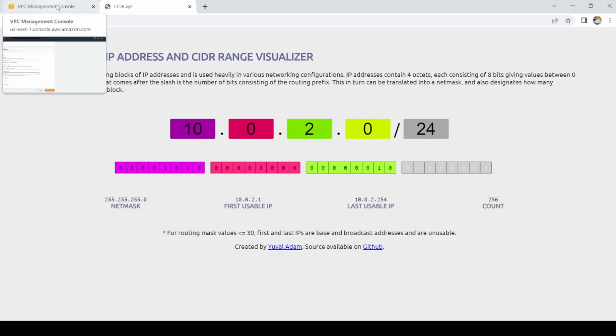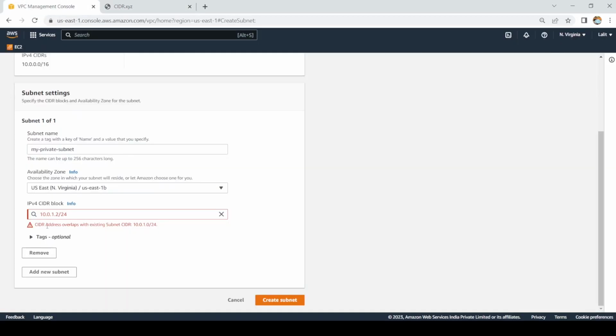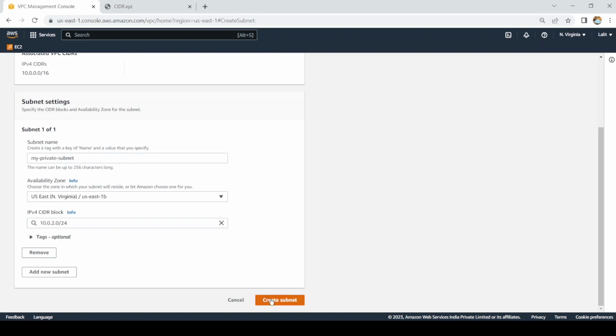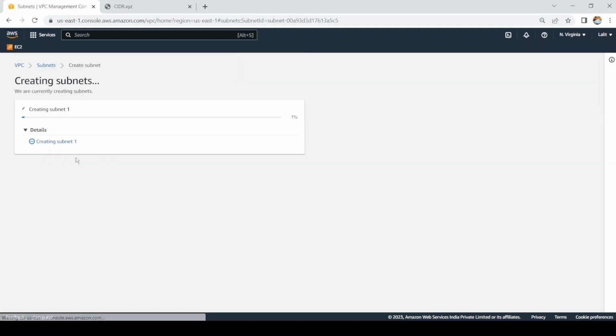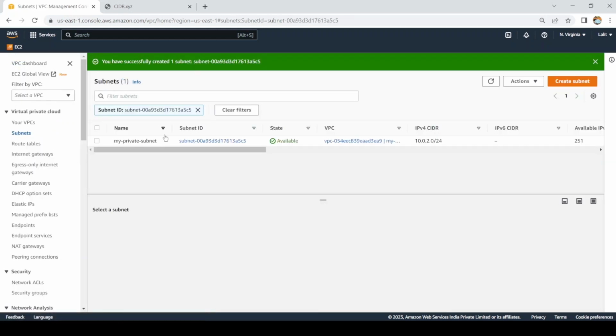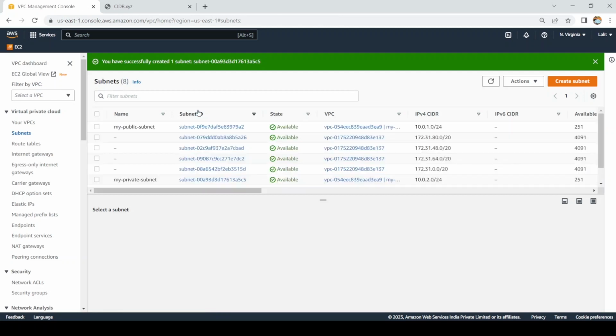Now I will show you. Here I will give 2.0. So now we can create it. Now we have created our private subnet as well. It is visible.